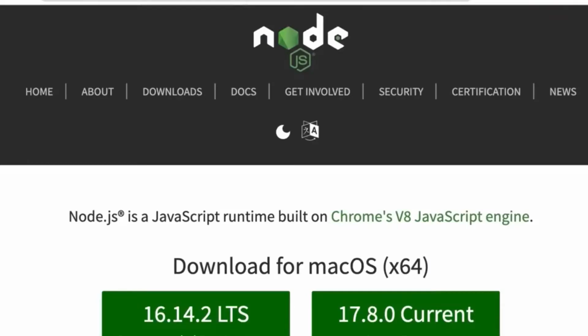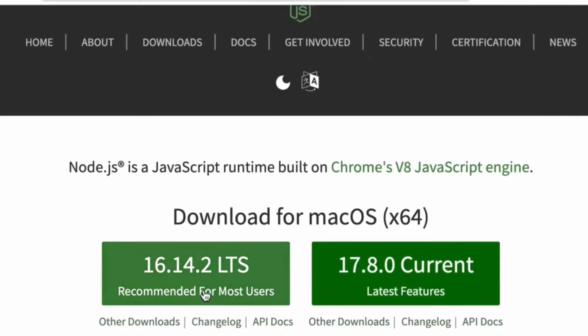The first thing we need is Node because we're going to use the Node Package Manager, or NPM, to install the TypeScript compiler. I believe as a student of this course, you should have it on your machine, but if not, you should go to nodejs.org and download the latest version.